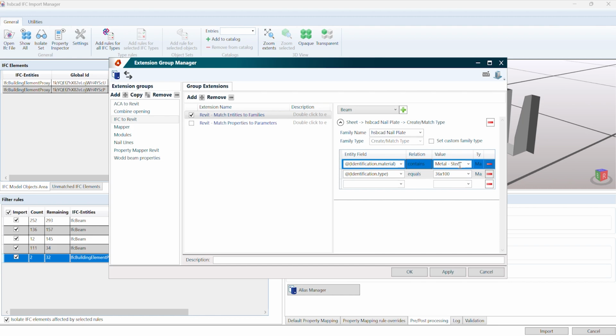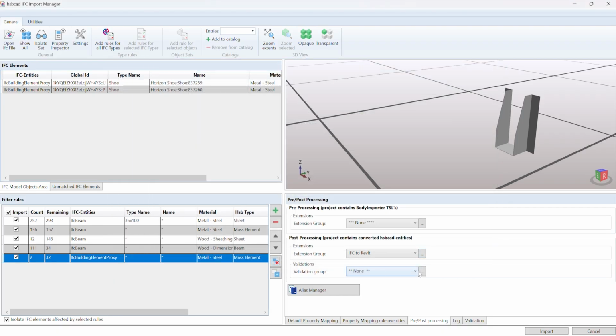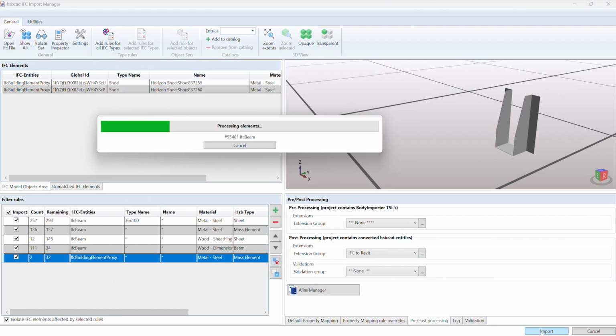Then add another condition. Identification type equals 36 by 100. This tells Revit, if an element matches these filters, convert it into an HSB CAD nail plate. Leave Override Family Type unchecked, so the correct family type will be created automatically. Once that's done, click OK and then hit Import.